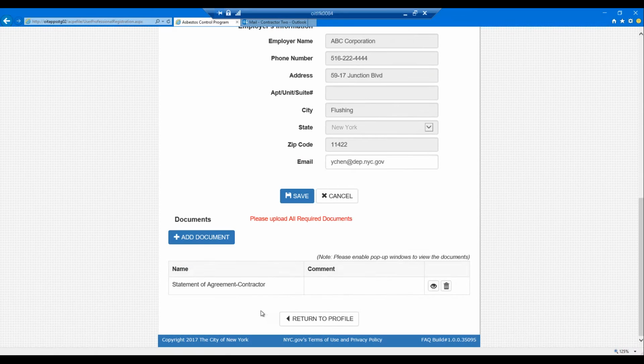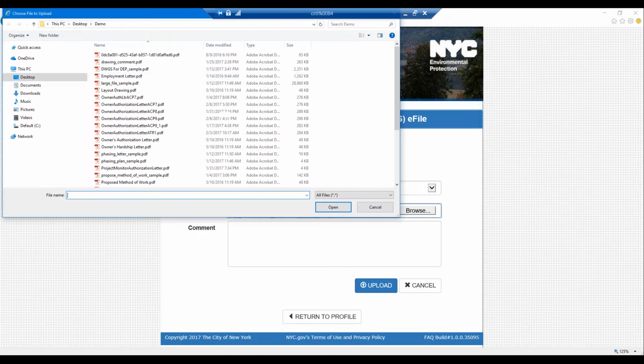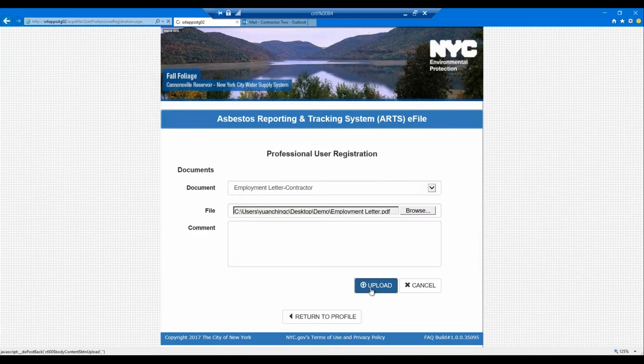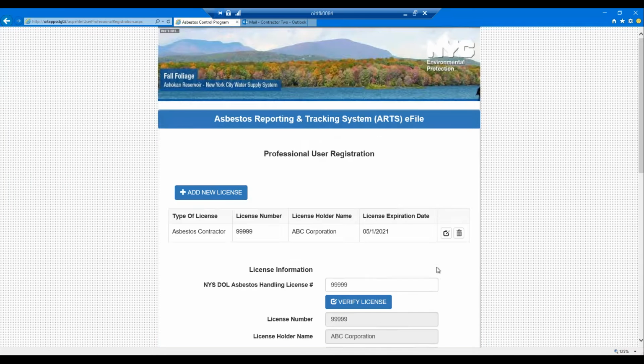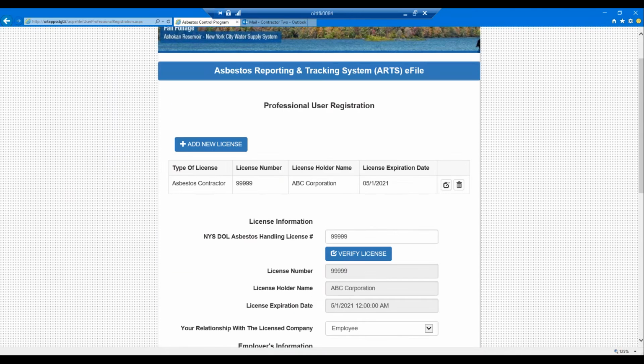Once I finish one form, I still cannot see the submit button because I still need to upload another required document. Because I mentioned I'm the employee of this company, an employment letter from my boss will also be required in this case. When I upload everything that I needed, I start seeing the submit button, meaning I'm ready to submit.